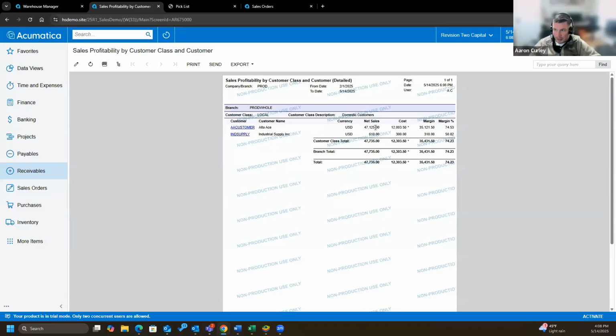It's telling me I've done $47,000 in sales. Here's my cost, here's my margin. So it's a quick profitability report that's built directly in Acumatica. And I point a lot of customers that I work with to these. I'm like, pay attention to these. These are good built-in reports.